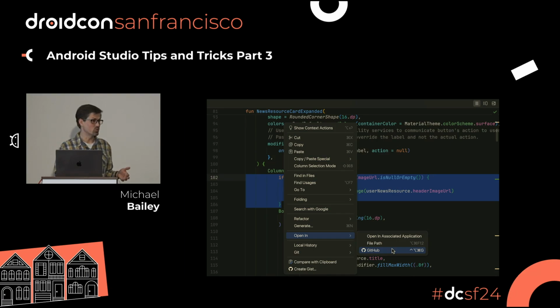And I've assigned a keyboard shortcut to this. I don't think by default it has a keyboard shortcut, but just like anything in IntelliJ, if you can find the action name, you can assign it a keyboard shortcut. And I've done that because I use this a lot.